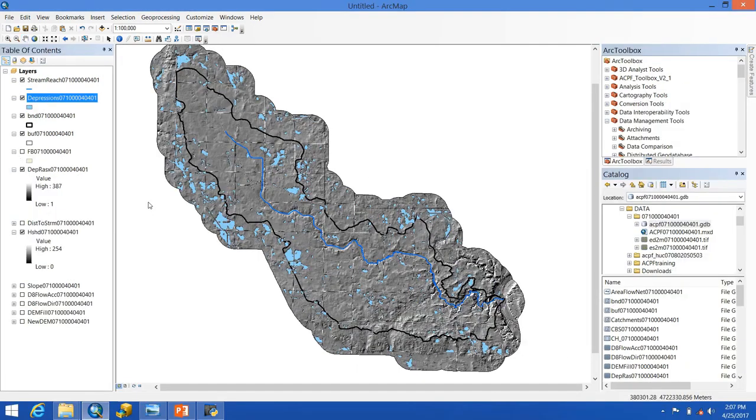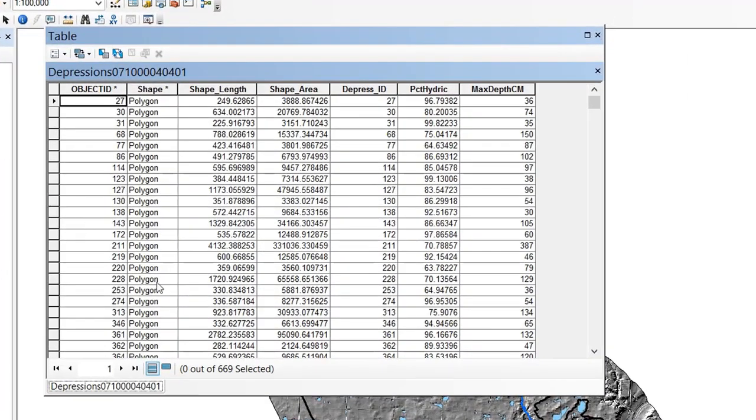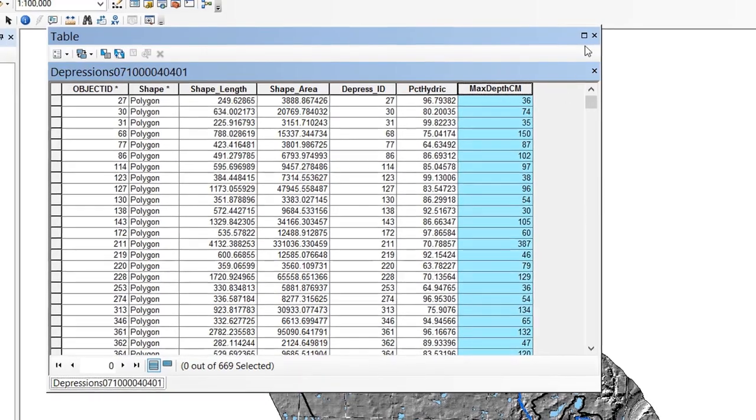Alright, so the tool is just finished running. We've got our depressions automatically added to the map doc, as well as our DEPRAS. So if we take a look at the attribute table of the depressions, we have our standard fields, and then each depression has its own ID, Depress ID. We also get the percent hydric soil within each depression, as well as the maximum depth in centimeters for each one.